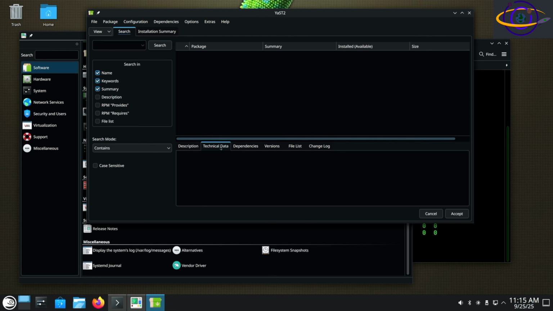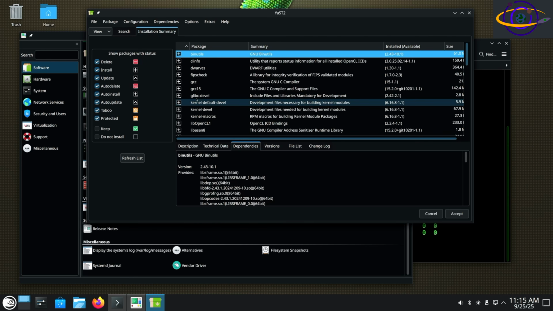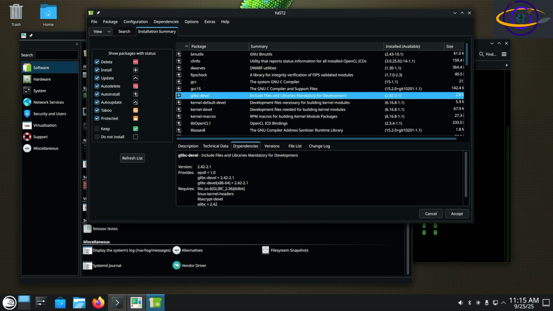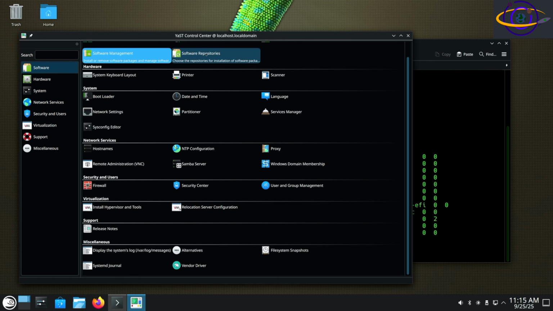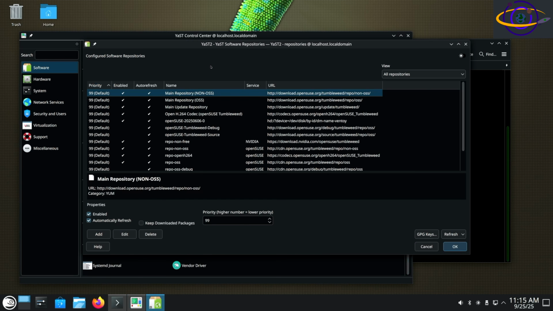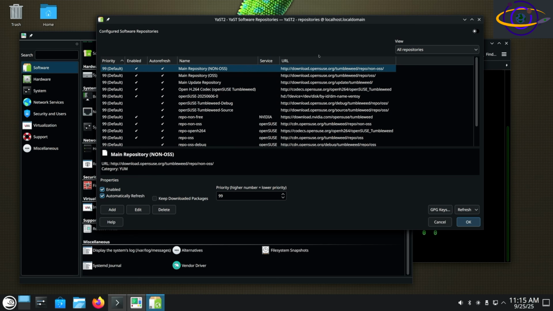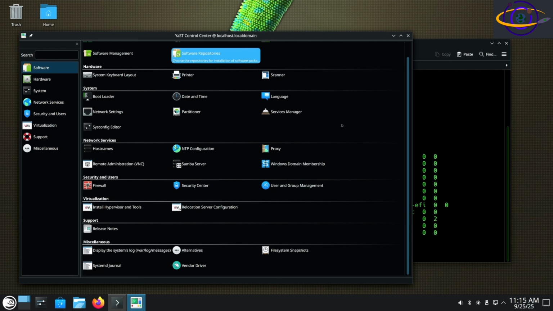It's a standard, like you can click on a package and see information about it, dependencies, and so forth. Basically standard package management stuff, right? Also software repositories. It's worth taking a look at. You can see all the different repositories and the URLs for them that it pulls from. You got main, non-open source, main repository, all of these nice things, debug, source, etc. You can configure those if you want. NTP, Samba, VNC, all that great stuff, firewall.